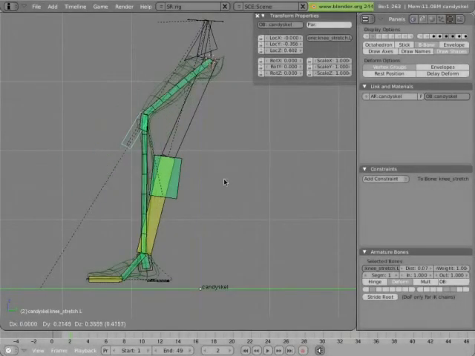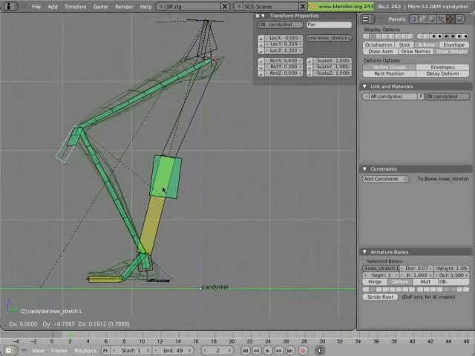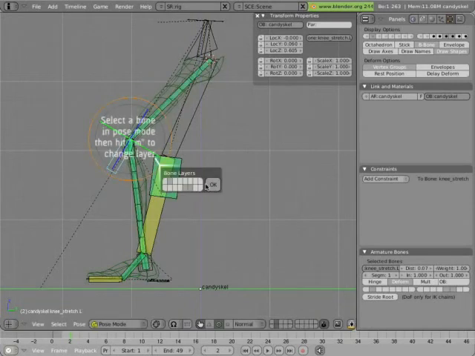So since our new knee stretch control is something that the animator will be using, let's make sure it's on the visible layer that the animator will have open. And let's give it a nice shape so it's easier to select and doesn't look like just another bone.